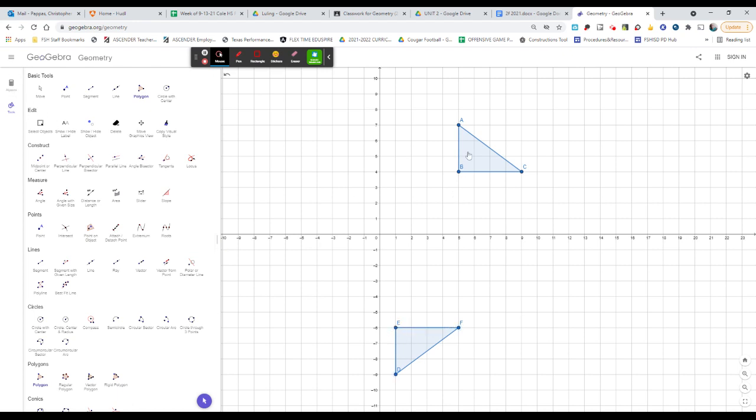Okay, and now we can sort of see what happened here. Well, it looks like this thing was maybe flipped and then moved, and so you can kind of visualize and see how this thing moved from there to there.